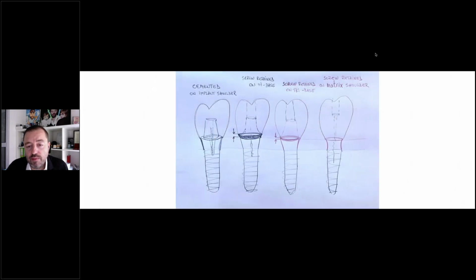And now I'm showing you a short handmade sketch that I did last night around 3 a.m. in order to clarify the advantages of the tissue level implant. So in the first sketch, you can see a classic tissue level implant with a classic inner abutment and the crown that is cemented directly on the implant shoulder.